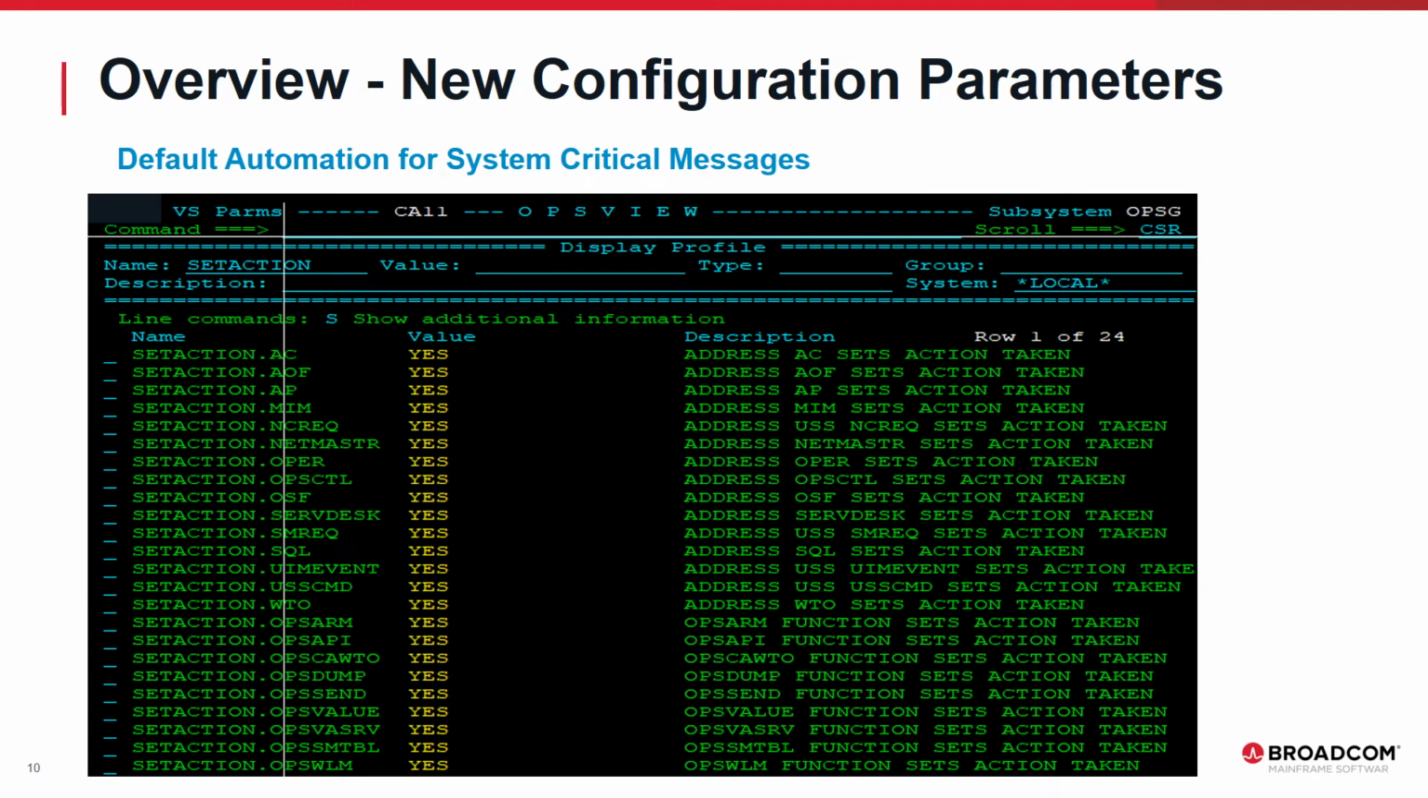Here's a complete list of the new set action configuration parameters for those 26 enhanced commands. The settings are viewable via the OPS View Params panel 4.1.1.